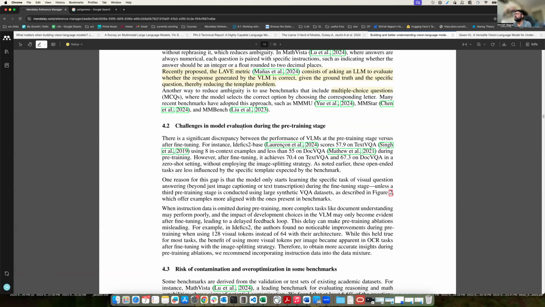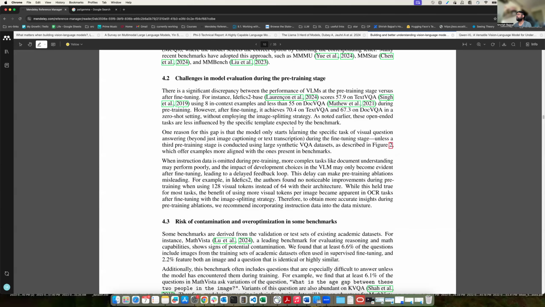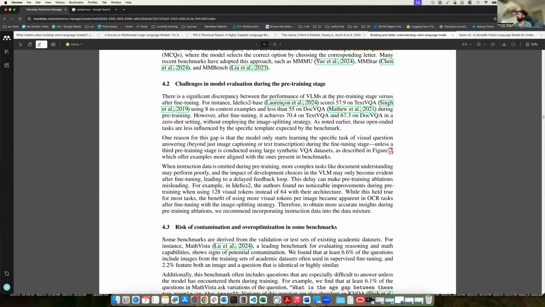So what are the challenges in model evaluation during the pre-training stage? There is a significant additional performance. For instance, the score on TextVQA using 8 in-context examples is lower during pre-training. However, after fine-tuning, in a zero-shot setting without employing the images, as noted, these open-ended tasks are less influenced. So they are saying that once they fine-tune the model on these templates, the performance increased drastically, specifically for visual question answering.